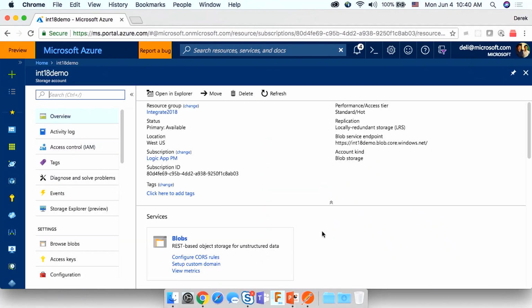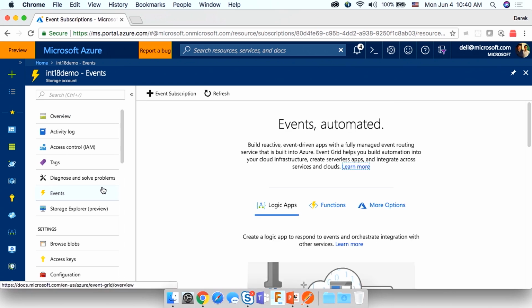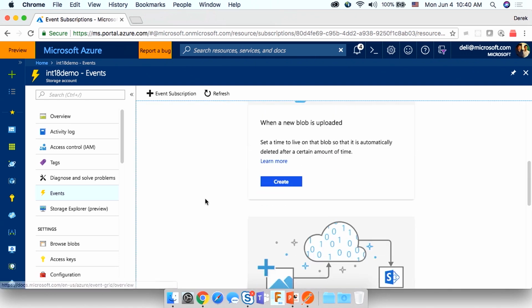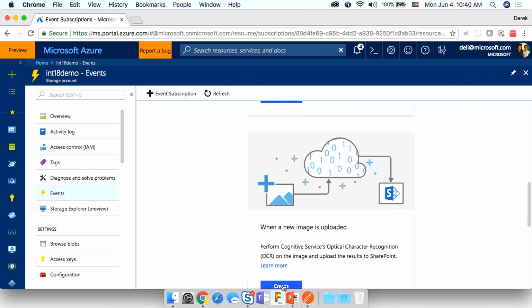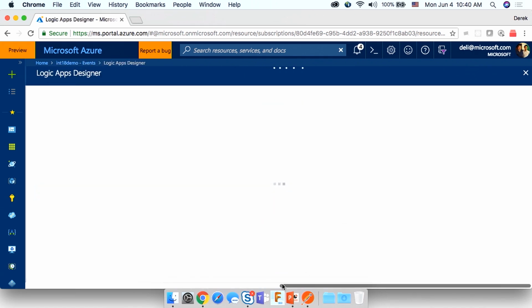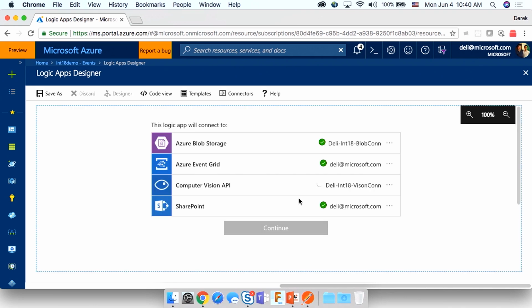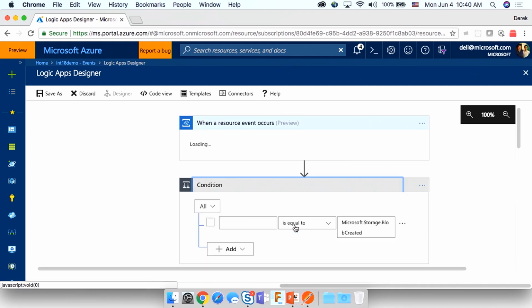This time I will start with a blob storage resource. Matt earlier in the talk showed you integration between Logic App and Service Bus via Event Grid. The other integration that we have recently enabled you to do is between storage account and Logic App. In this particular case, we even have a few different templates to help you get started. What I'm going to choose is this when a new image is uploaded template. It basically recognizes whenever a new image is uploaded to blob storage, runs it through OCR, and then uploads it to SharePoint. We're going to use it as our starting canvas.